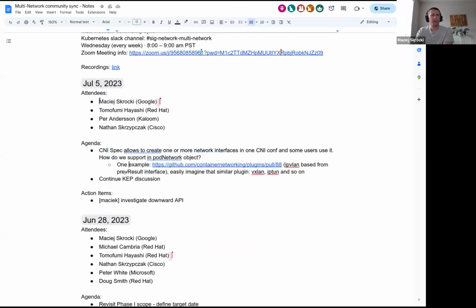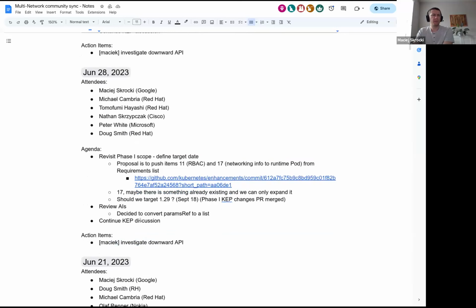Before we jump to those, I had an AI to investigate the download API, which unfortunately I didn't have time to do. We had a shorter week than usual because of the 4th of July. Sorry about that. So I will try to push that to next week's meeting. This was for reducing the scope and looking at what it takes to get the download API done. Besides that, I think that was the only AI from last week, so I'm pushing it to next week.